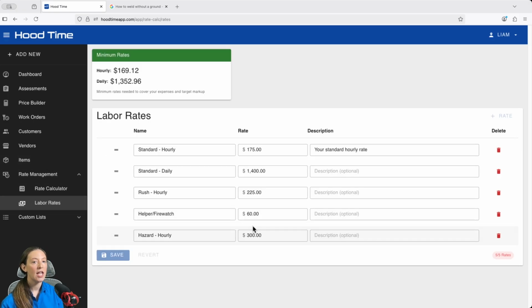Over here is where our labor rates that we saw in the price builder are stored. At the top is our minimum viable rate, which is coming from the rate calculator for reference, but you can set your rates to anything you want. You can also set rates for additional helpers that aren't already covered by your standard rate. Maybe you want to use this for a subcontractor or an inspector. It's highly flexible.